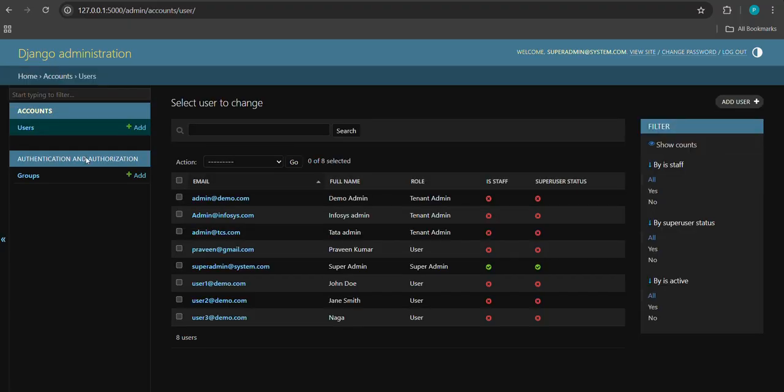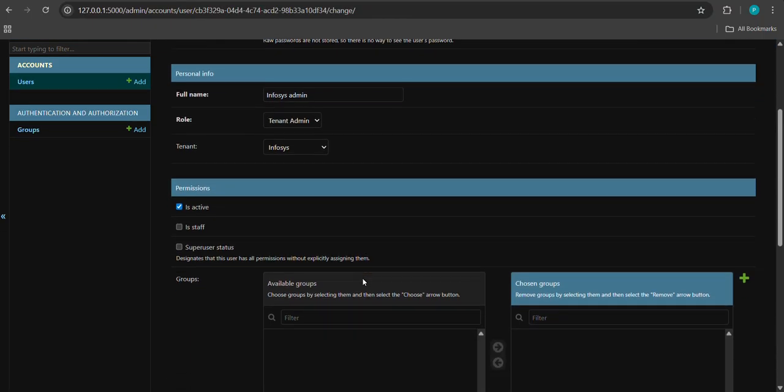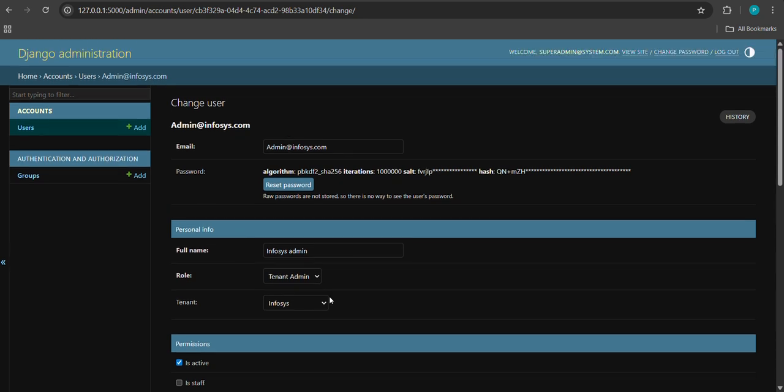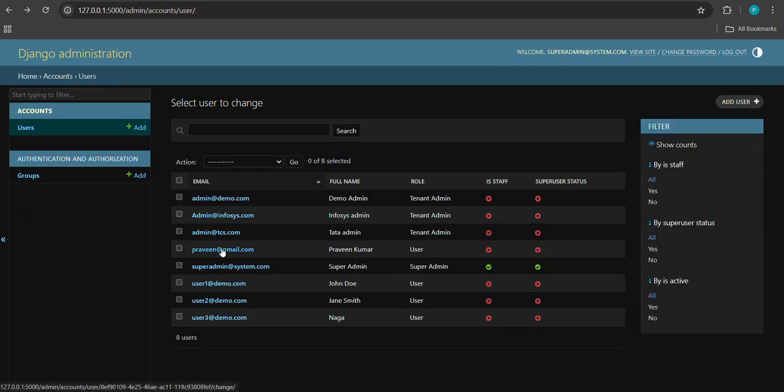Users. Yeah, it is working. Just now I created this Infosys company with its email Infosys at the rate of email. This is the name of the tenant, the role of the user and its full name. This is a demonstration of user login and new tenant registration.